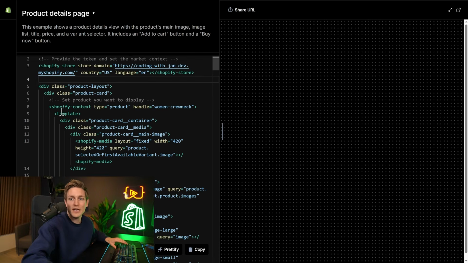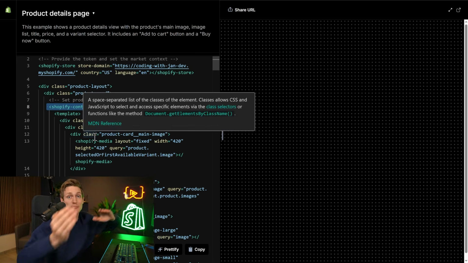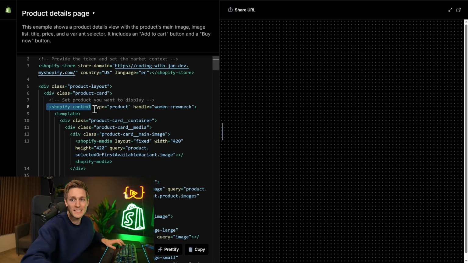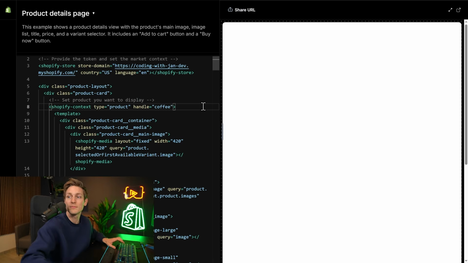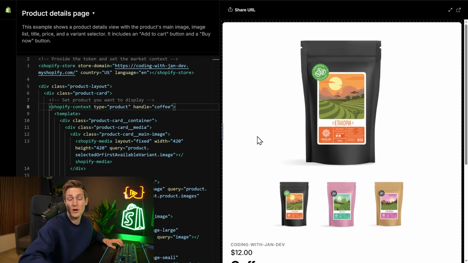And then a little further down, we should find another component called Shopify Context. So this is the context we're providing for, let's say, the product title, the product price, the product description. And the context in this case is going to be of type product. That's okay. But the handle, in my case, is just coffee. So now it already loads the coffee product.